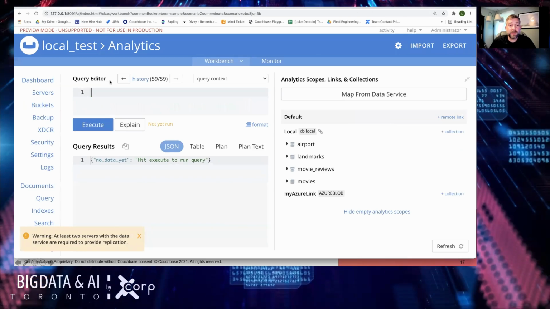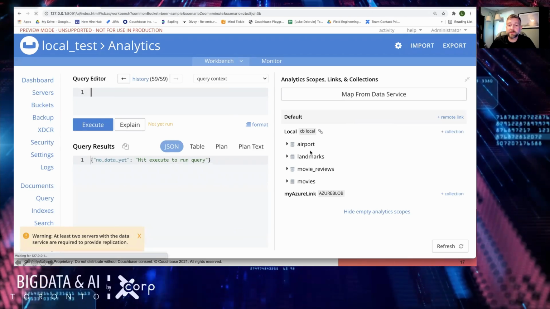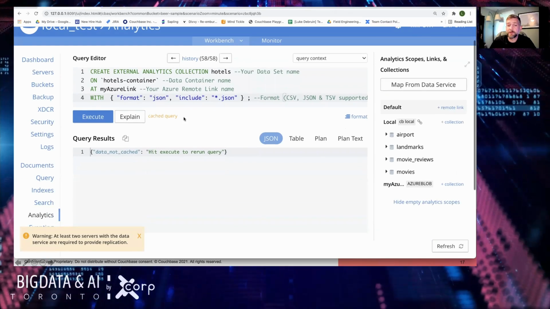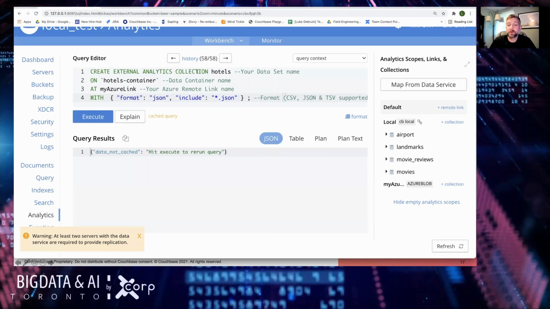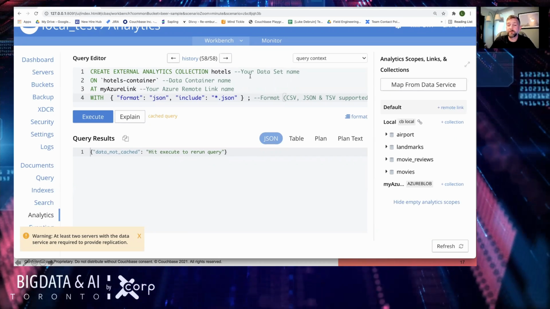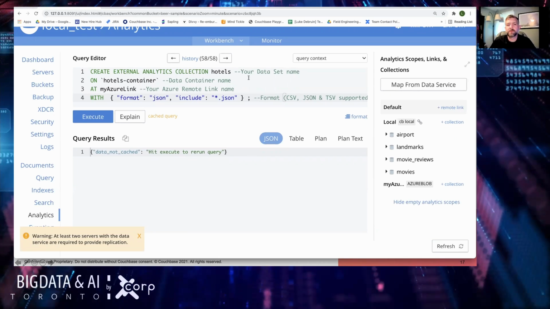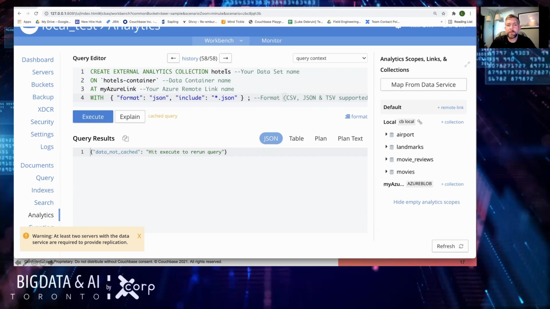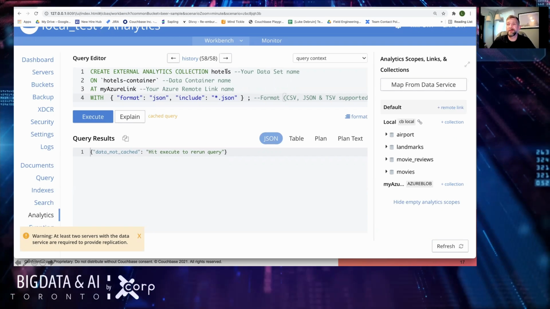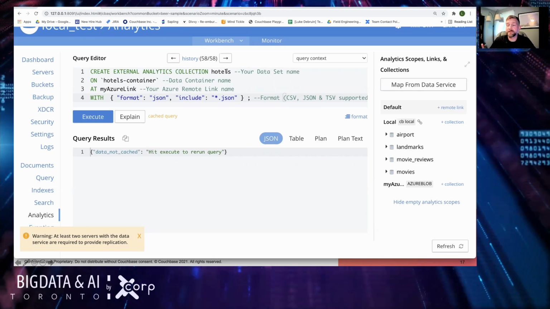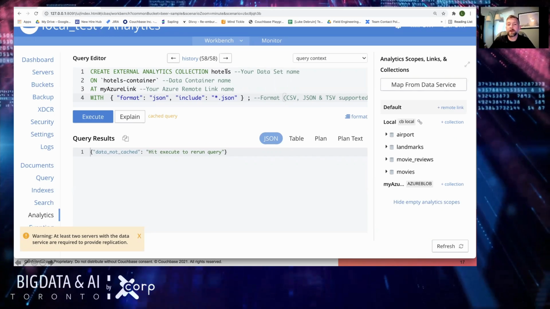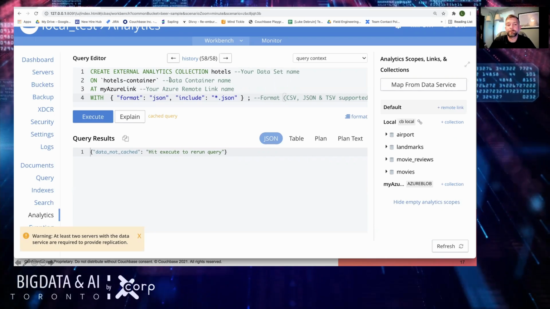Okay, so let's pop over into here. Let's do a refresh. You're not going to see it populated yet because there's still one more step we have to do, and that's create this external analytics collection. It's already populated in here because I was preparing for the demo, but let's run through some of the details of it. Here is your data set name. This is what you're going to define. It can be anything that you want. In this case, hotels make sense. That's what you're going to reference in your subsequent queries when you're trying to access that data set.